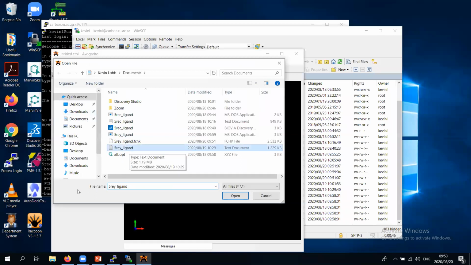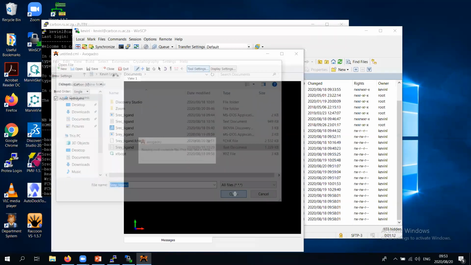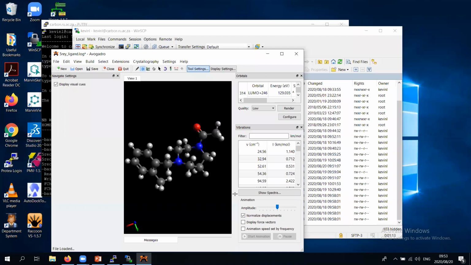Now what's nice about Avogadro is that if I open the log file, it also checks to see if there is a formatted checkpoint file with it. So it's really important that the formatted checkpoint file is with it. We're not opening the formatted checkpoint file, I'm opening the log, but Avogadro will know it is there. And when you open it, you can tell that Avogadro has found that formatted checkpoint file because you can see these orbitals over here. You can see all of these orbitals, and you go down, it's got all of these orbitals.